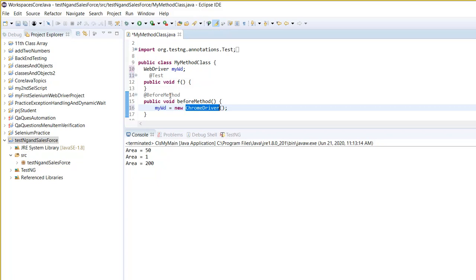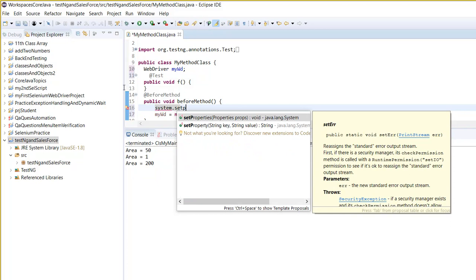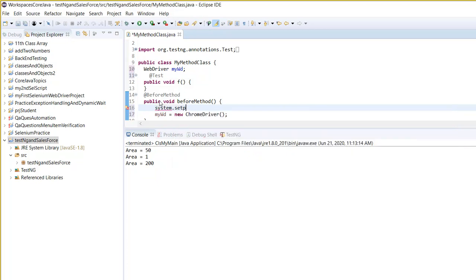Now remember that before you declare a Chrome driver, you have to do another line here, right? You have to have System.setProperty. Do you remember the way we did it? System.setProperty, and then here you will have to put your driver and the path of the driver.